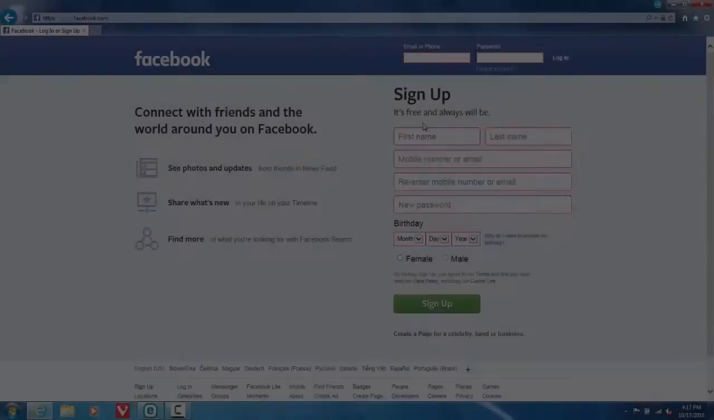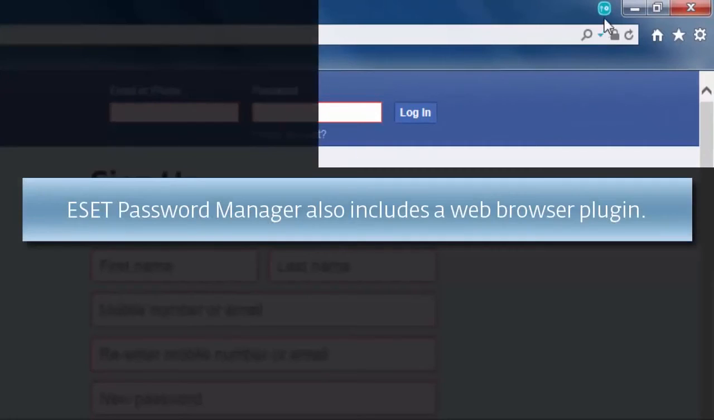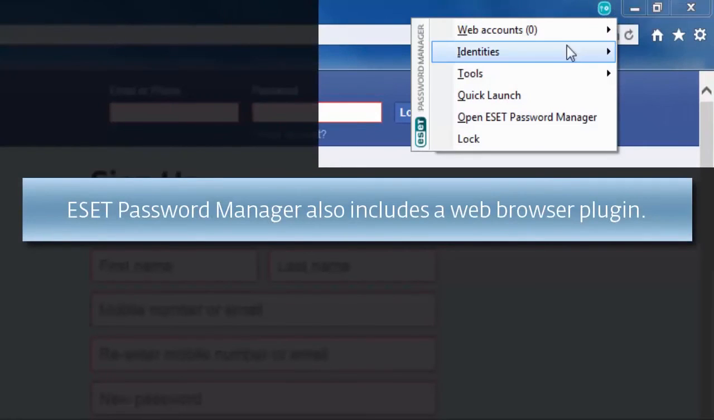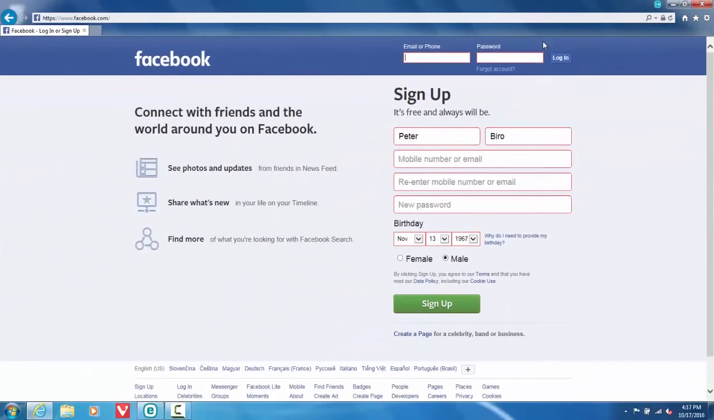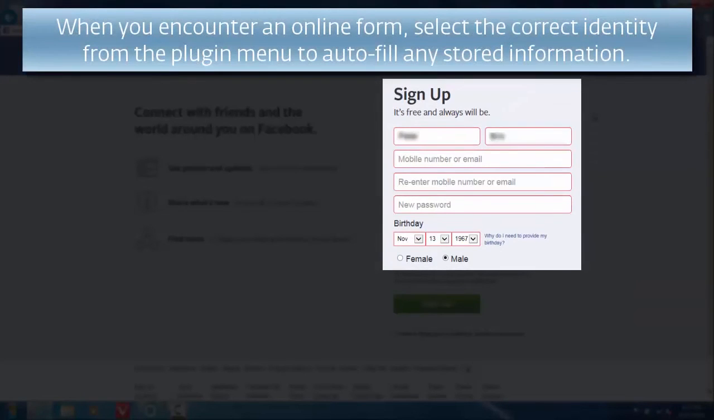ESET Password Manager also includes a browser plugin. When you encounter an online form, select the correct identity from the Password Manager plugin menu, and it will fill the recognized fields with your stored personal information.